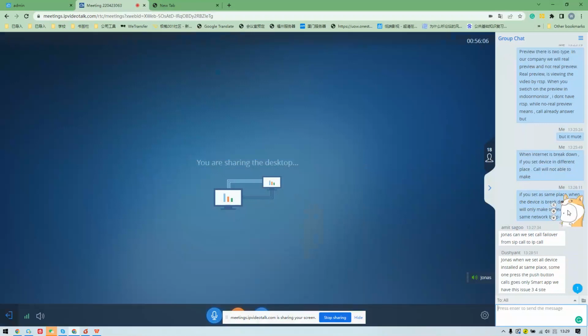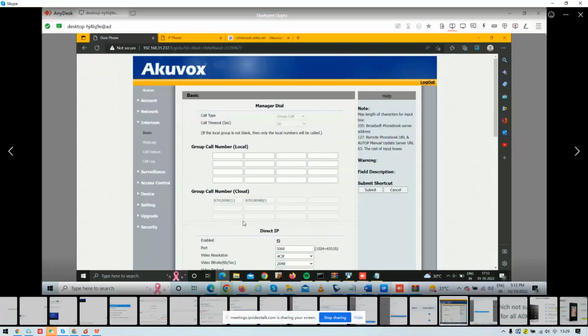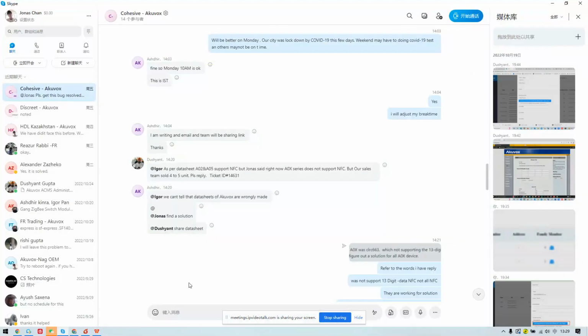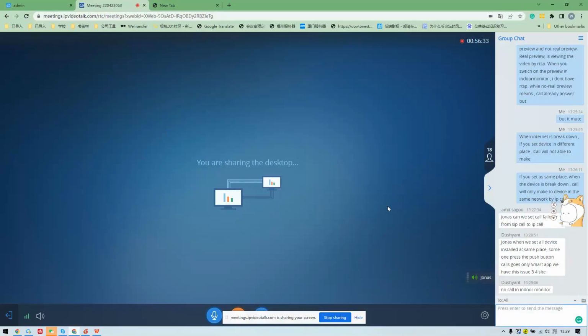So when we set all devices installed at the same place and someone presses the push button, the call goes on its mask. This is the problem I mentioned a few days ago. The numbers are only sent downwards as the SIP numbers, so there is no IP call, and the IP call didn't go to the monitors. I'm not sure why this only happens in your country. I'm not sure whether it was a device problem or a network problem.